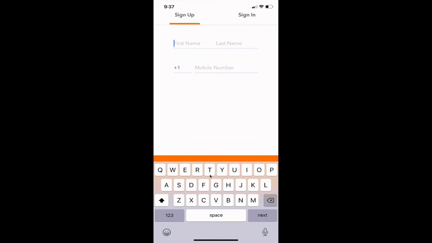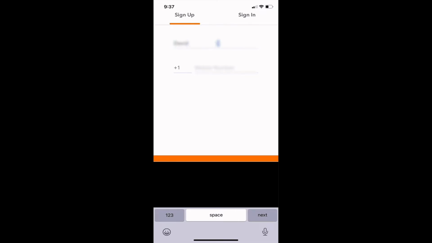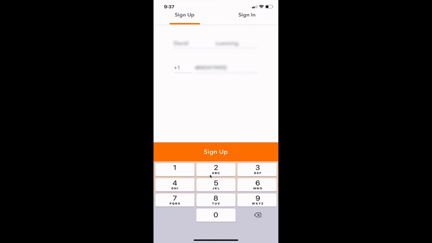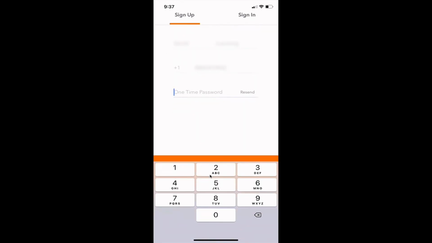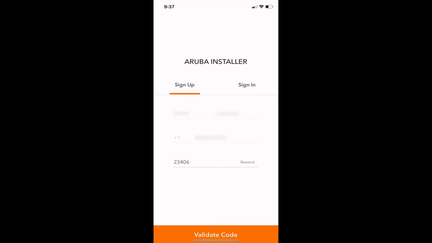And now you have to click sign up if you have not signed up before. So I'm just going to type in my name and put in my phone number just so it verifies. And then I'm going to click sign up. And now you can see right here, the one-time password popped up. You don't even have to type it in. You can just click on that. And then you swipe down to get rid of the keyboard, and then you hit validate code.